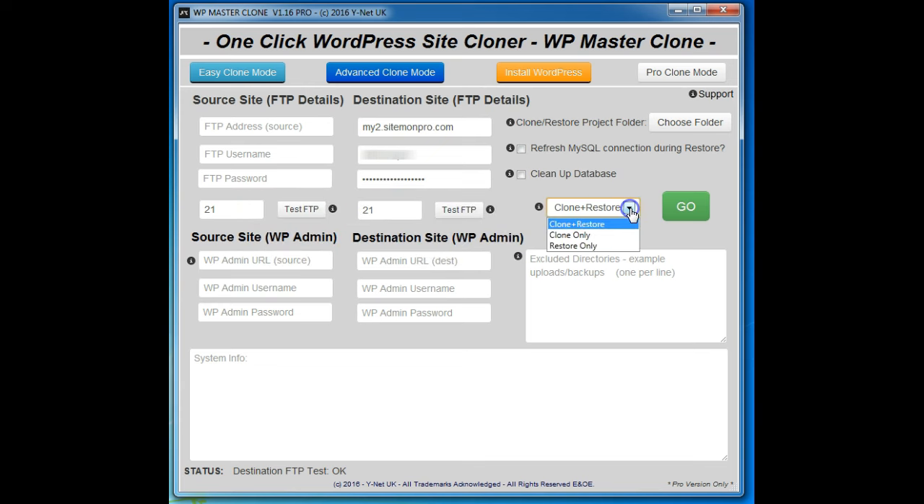Okay, so you've got clone only, so you can actually make a clone of the site to restore at a later date, and that will save it in a project file and project folder. You've got restore only, so then you can restore one of your previous clones at a later date. And then you've got clone and restore, and that basically will just clone and restore in one go.